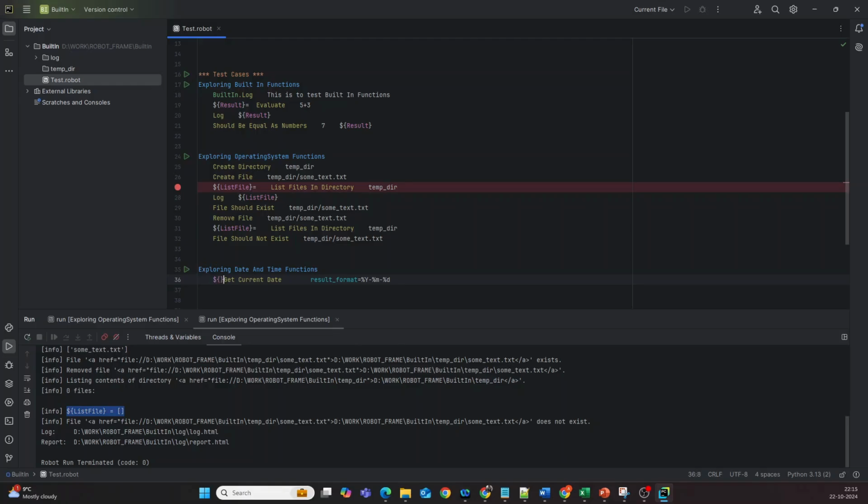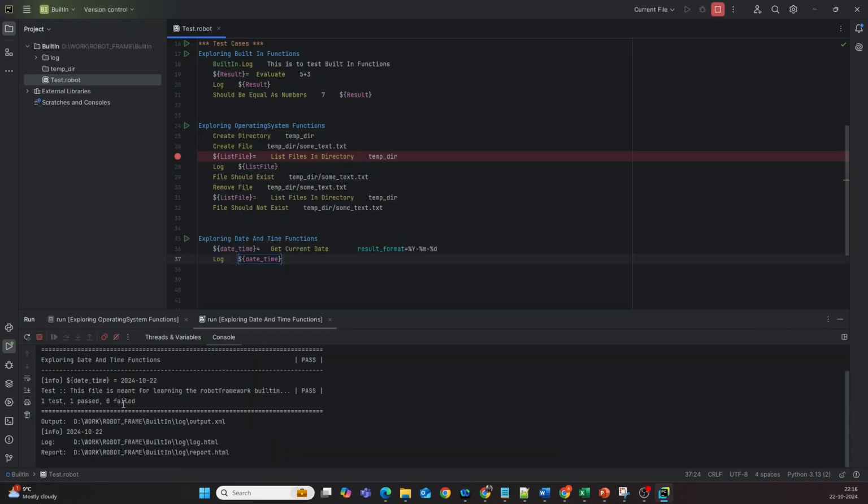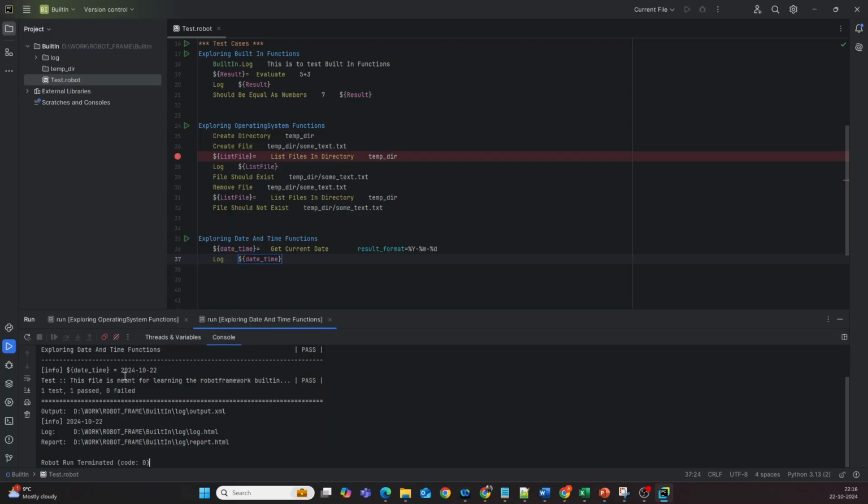Let us store it as a date time variable equals to this one, and then log this particular variable, and let's go and execute this test case. See, it displayed the date in the year, month, and date format. So you can also use different formats.